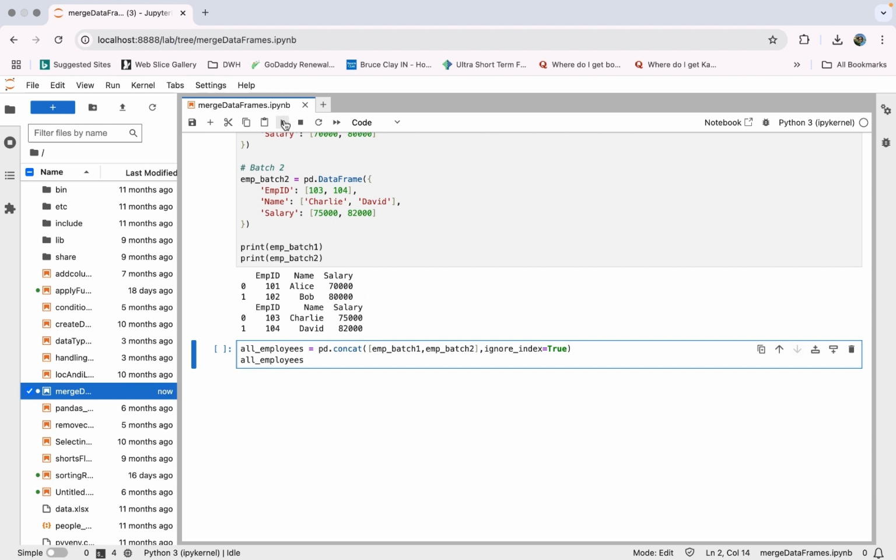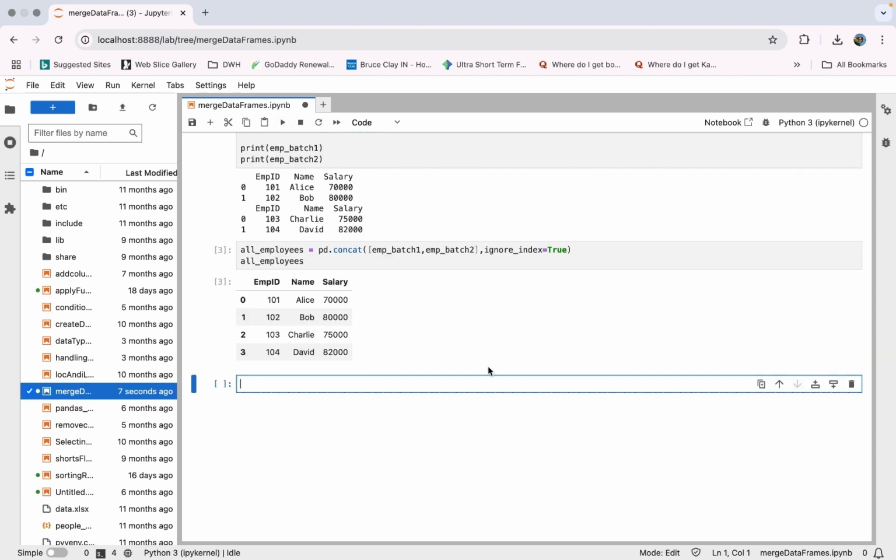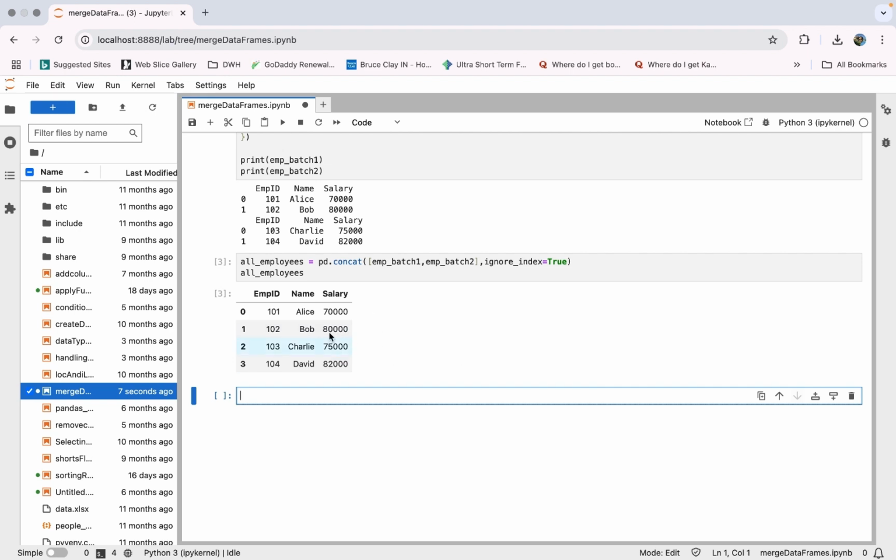So let's run this, and there you go. We have now got a single data frame that is a combination of these two data frames. And we used ignore underscore index equals to True to reset the index after stacking.